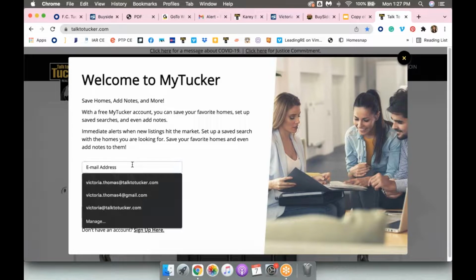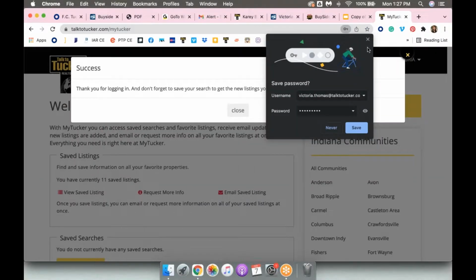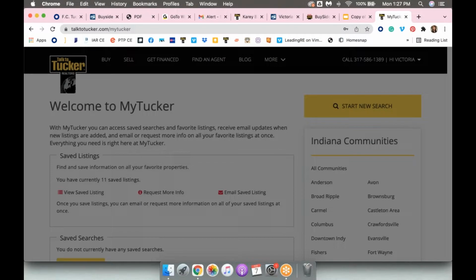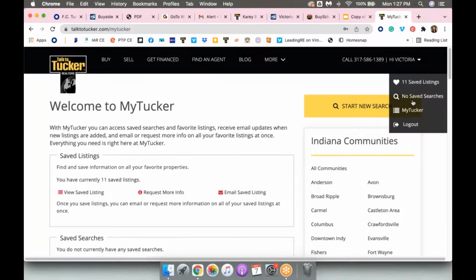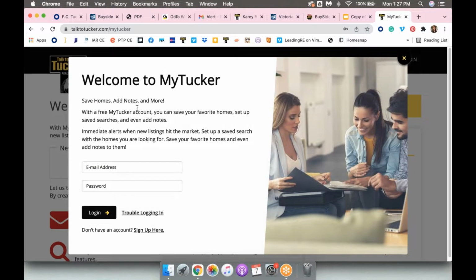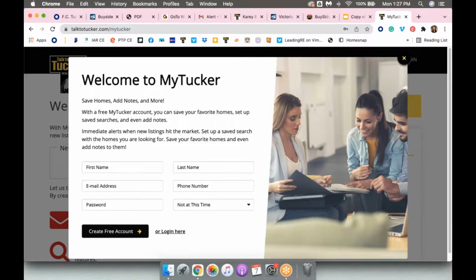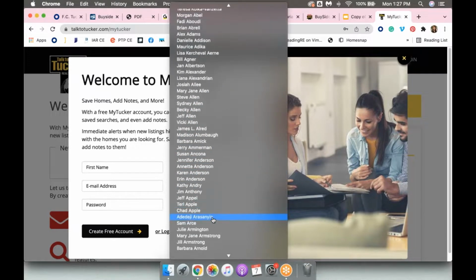So I have a MyTucker account. I think it's this one. So again, let's pretend I'm a consumer. I have logged in. The first time they make an account, they select an agent, and I should have showed you guys that. Let me log back out. There we go. Okay, so if I went to log in and it says, don't have an account, sign up here, they put in their name, their email, their phone number, create a password, and then all of the agents in the company are listed here alphabetically by last name.